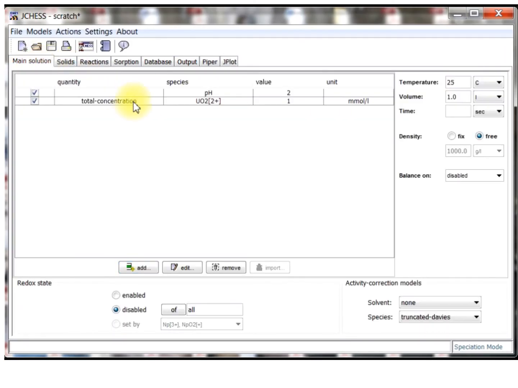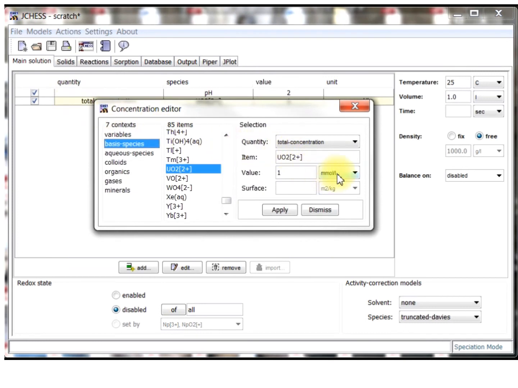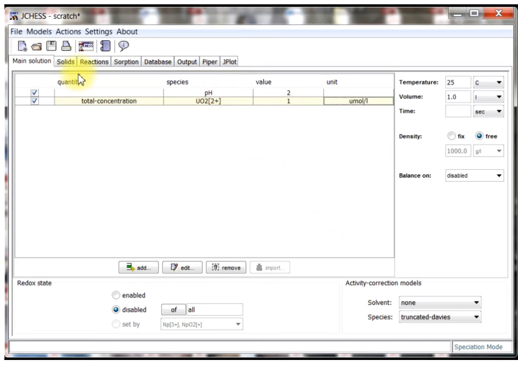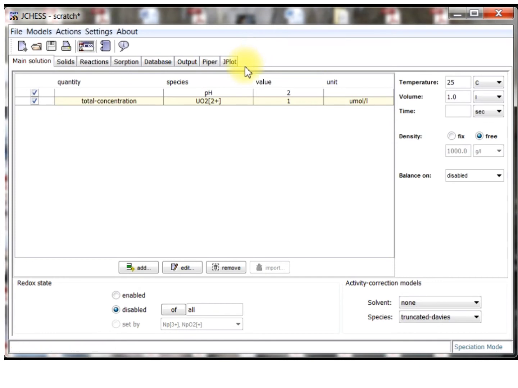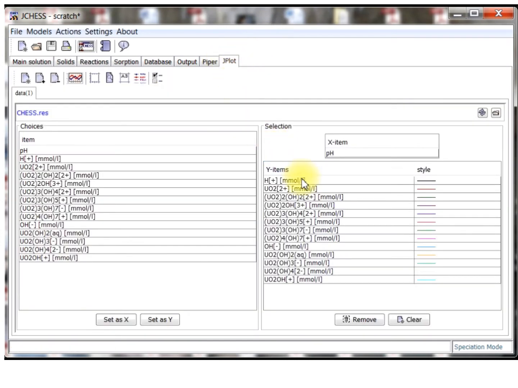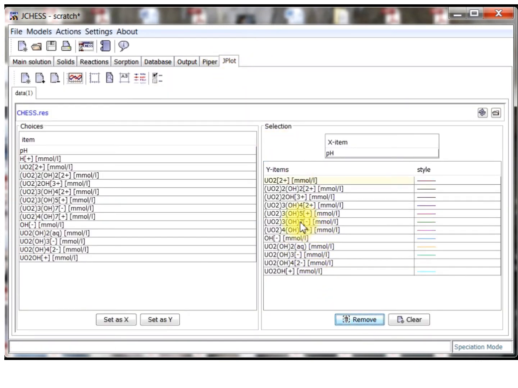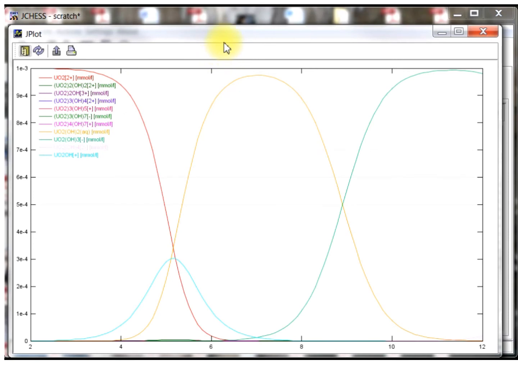We can go back to the main solution, and let's say I'm going to change the total uranium concentration. It's in millimole. Let's go to micromole. I'll apply that, dismiss. Everything else is the same. Let's have CHESS run it again. Again, it gives me the output that includes the proton. I'm not interested in the proton. I'll eliminate the proton, eliminate the hydroxide, and I click here. Oh, and I get my speciation curve.